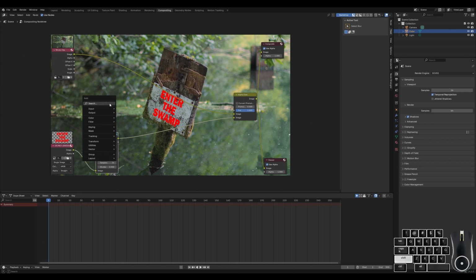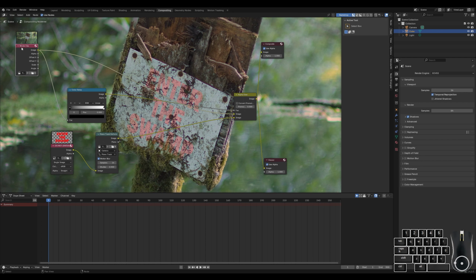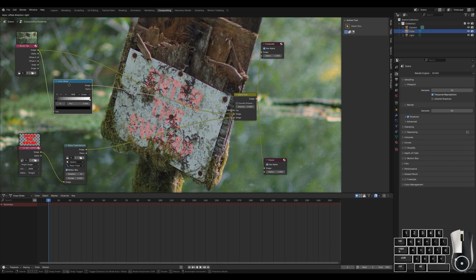So let's do that. So now we're going to push Shift A, and we're going to look for the color ramp node. And we're going to connect the movie clip to the color ramp node, but make sure that the movie clip is still connected to the top slot of the alpha over node. And then connect the color ramp to the factor of the alpha over node. And you'll see that the words kind of fade in behind the moss on the sign. This is what we're doing. We're trying to create a mask of the moss so that it looks like it's over the letters.